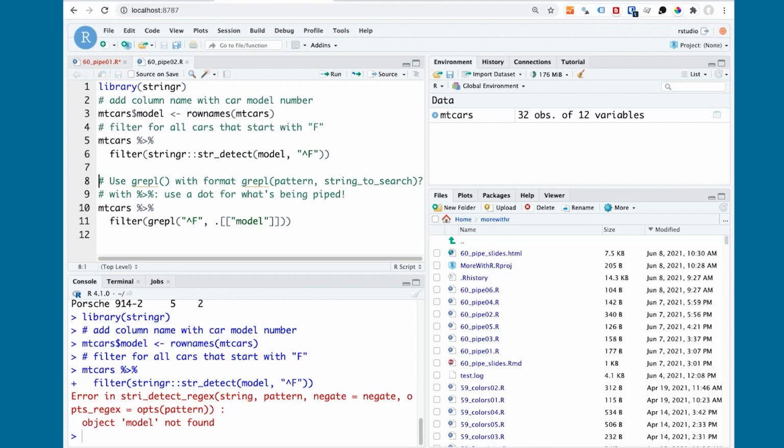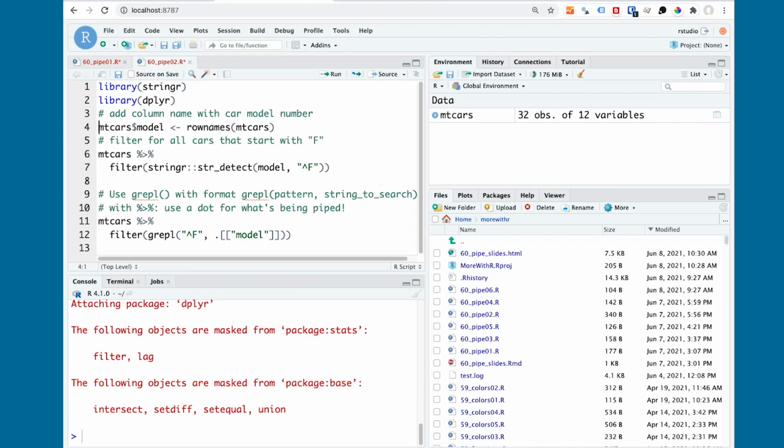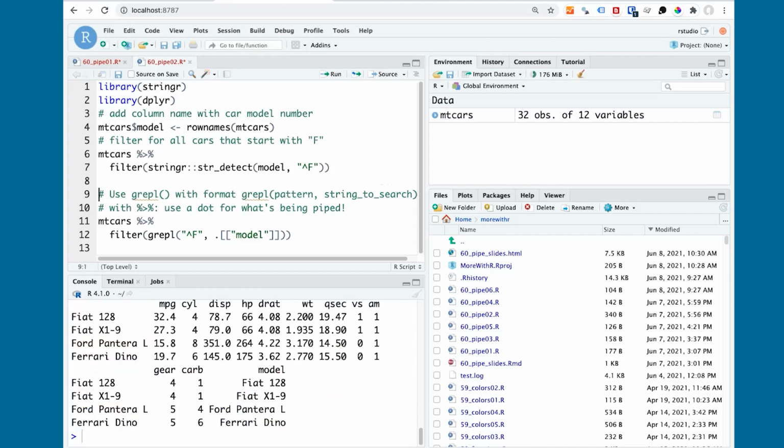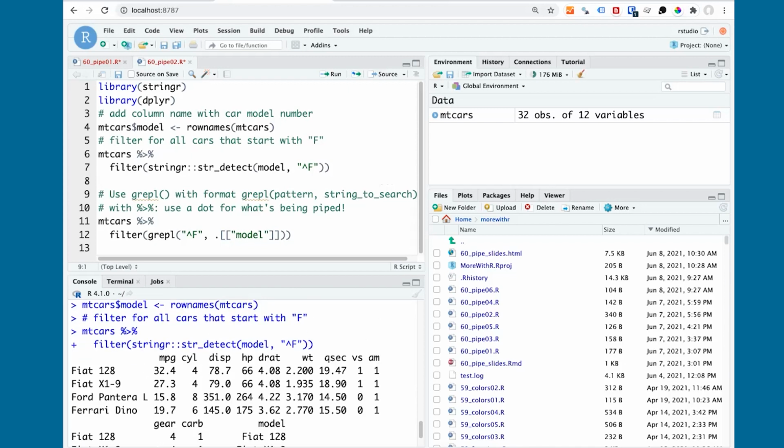And what is wrong here? Oh, I did not load dplyr. Let's do that. There we go. Now we've got just the cars that start with F.